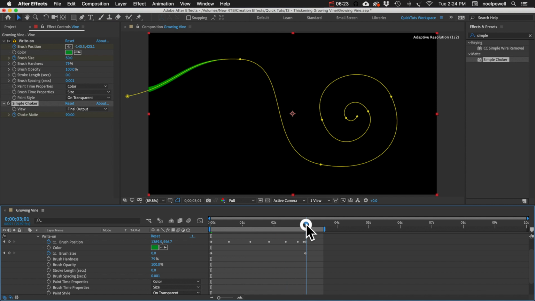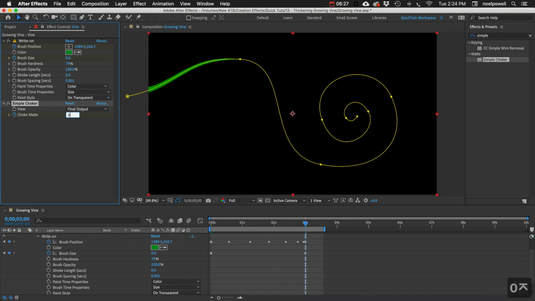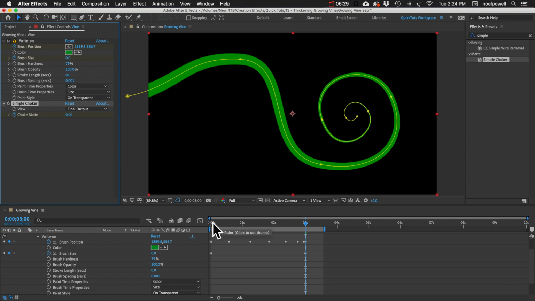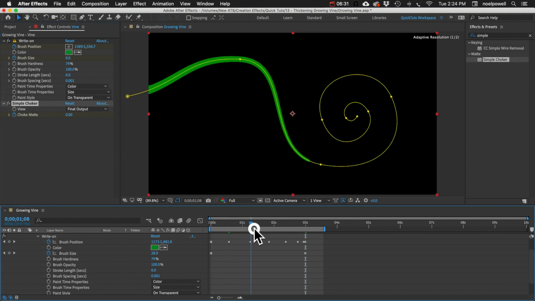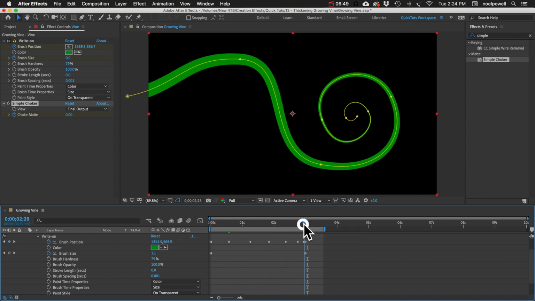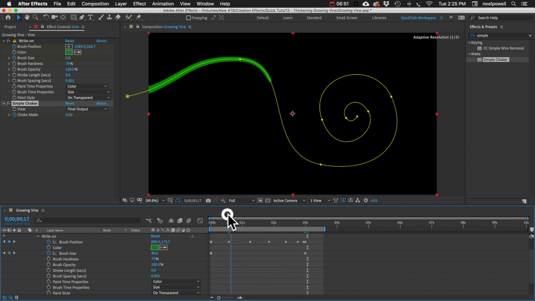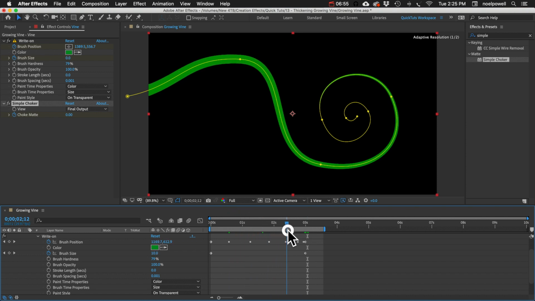and then go forward and set it to 0. So it's starting from 90 and then going to 0, and you can see that makes the whole thing get thicker and thicker. Now, what if I want it to slow down the thickening as it gets toward the end? And even the growth of the vine. Maybe we want it to start out growing really fast and then slow down at the end. I think that would look nice.